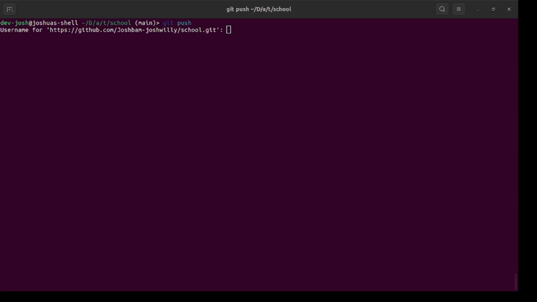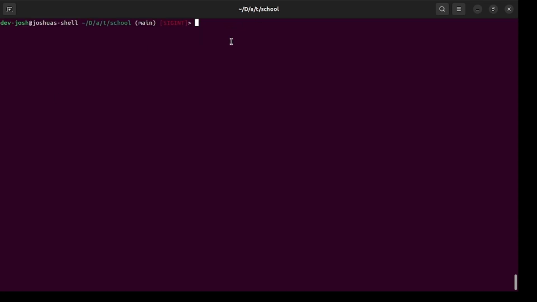Just come here and copy this link here, the SSH. The full meaning of SSH is secure shell, right? So you copy your secure shell and then come to your terminal, open your terminal.